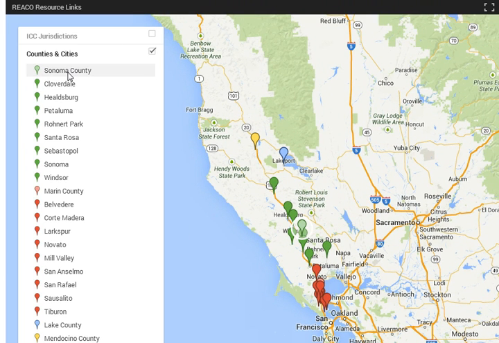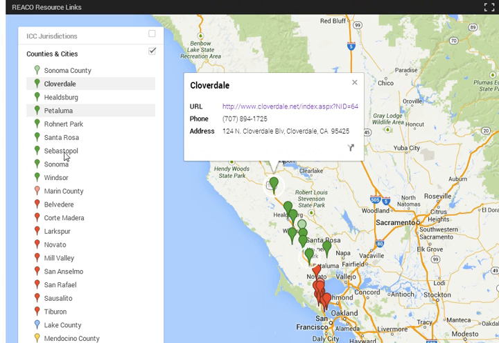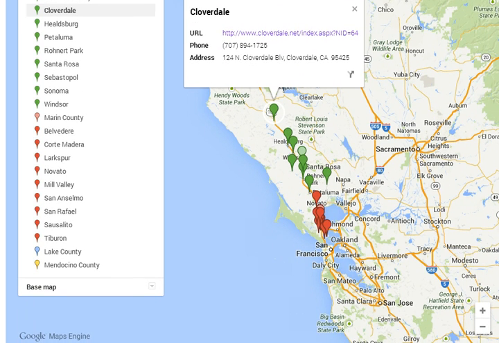One, you can just click on the legend, and you can see there it shows you where the address is. It's got the URL, phone, address. You can do the same thing with the different cities. They're color-coded: green, Sonoma County; red, Marin County; Lake and Mendocino, blue and yellow respectively. As you can see, we don't have much on cities within those counties, but we do have the county locations.